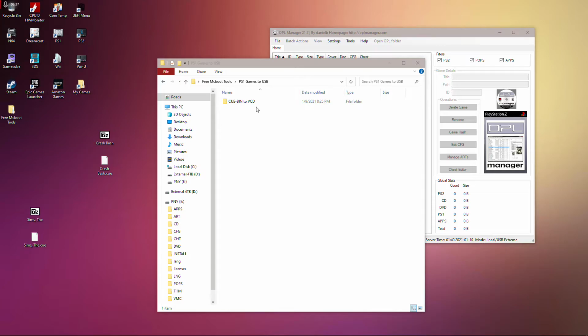VCD stands for Virtual CD-ROM. This is what the POPS emulator, which is built into the PS2, uses to run PS1 games. It's a very layman's term explanation, but all you needed to know is this is the format that your PS1 game is going to come into, typically, and we need to convert that to VCD.